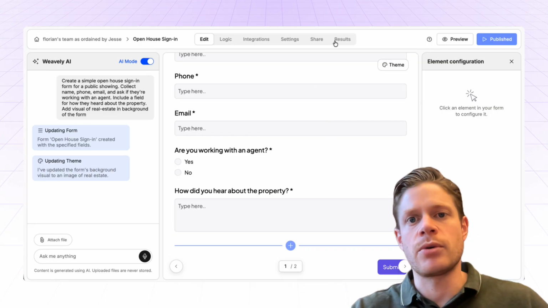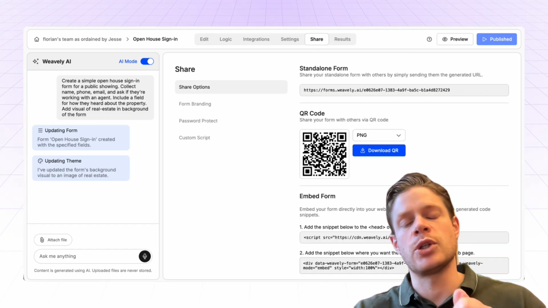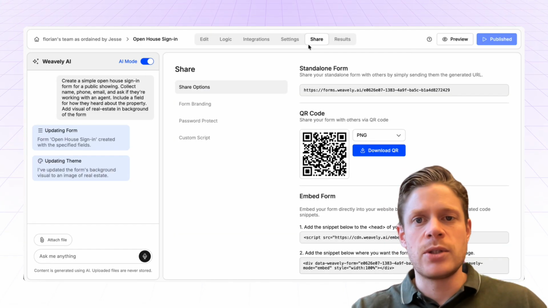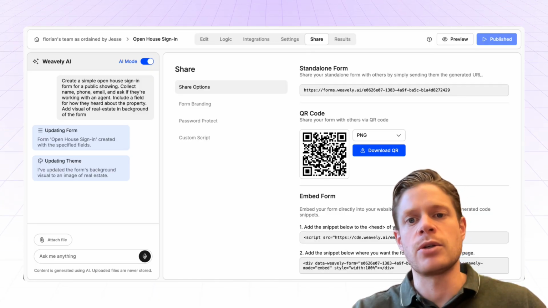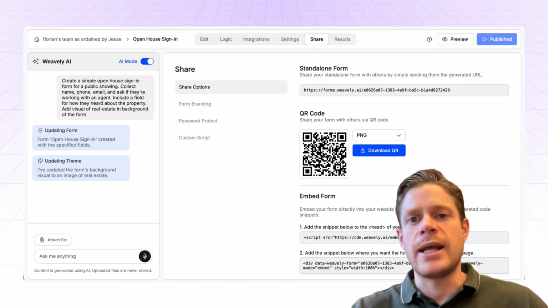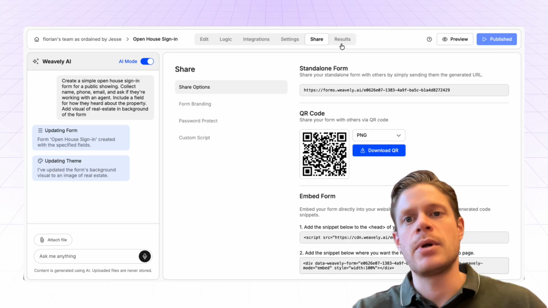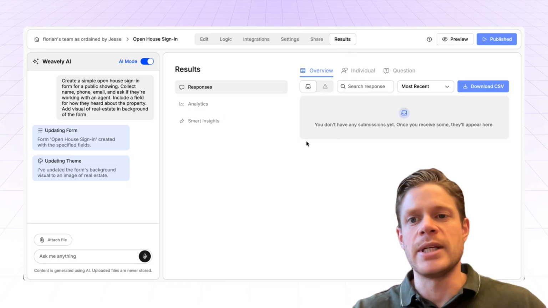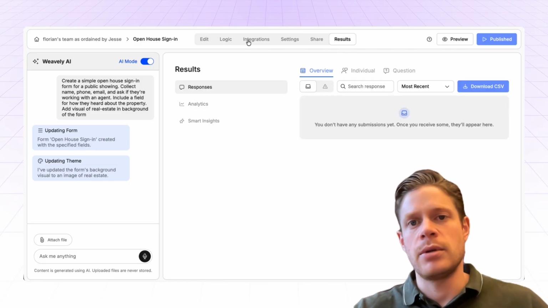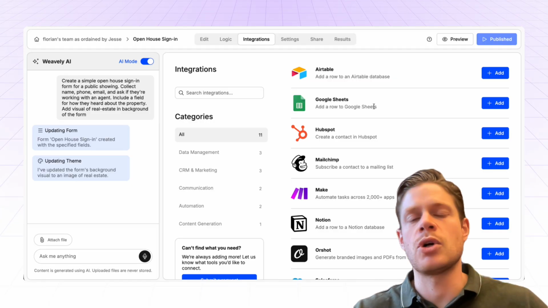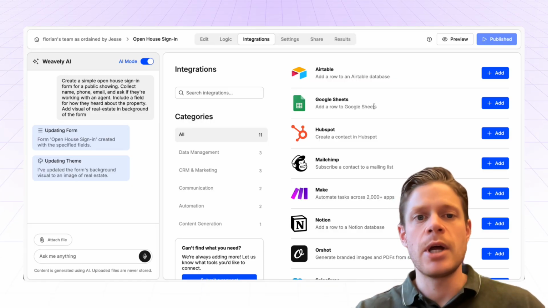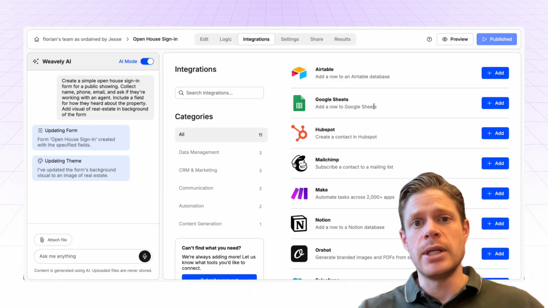But if you want to share it, for example, with a QR code so that people can just scan when they enter, go into the share options and you'll find a QR code that you can just readily print, and that leads to this specific form. Of course, all of your results will be gathered inside of Weavly, or if you want your results in a Google Sheets, for example, you can set up integrations as well. So this is method one, if you're starting completely from scratch.